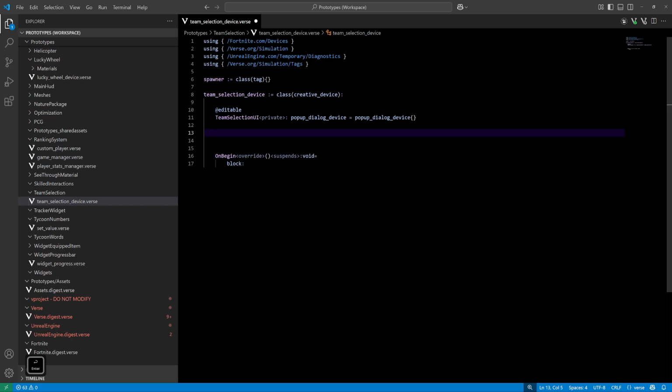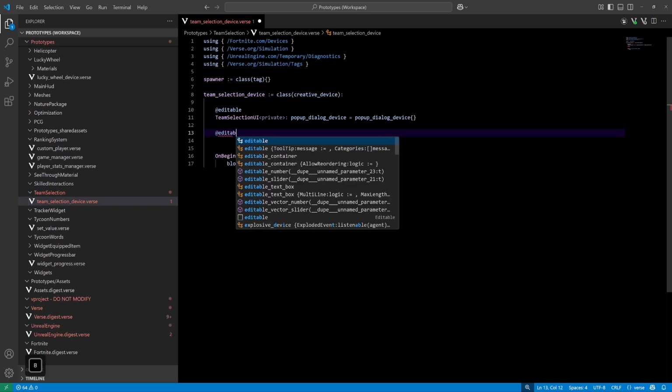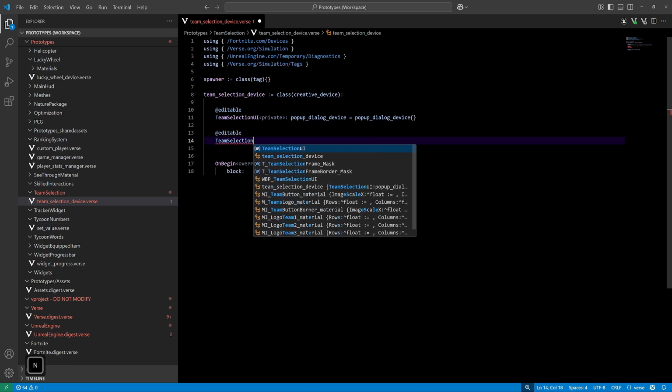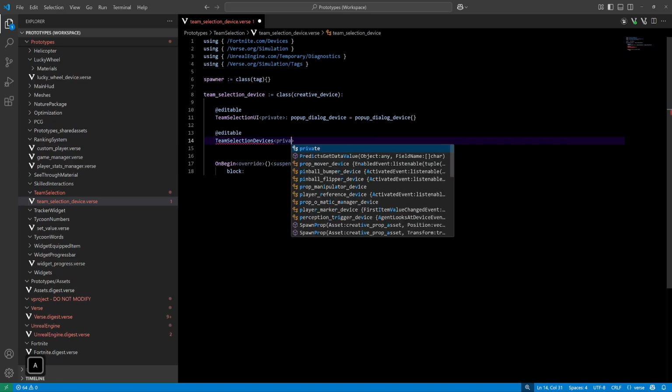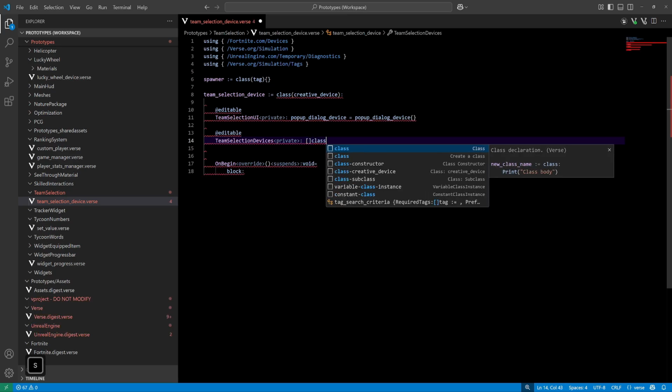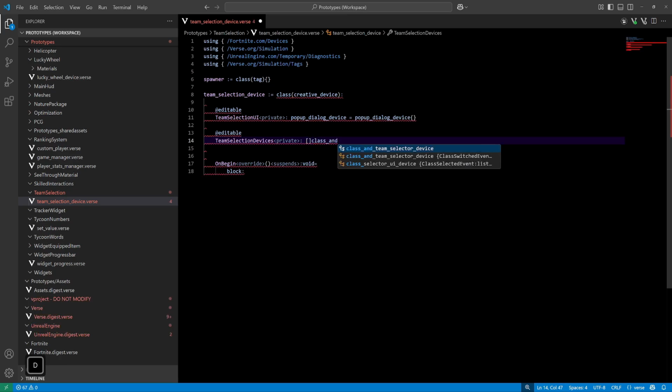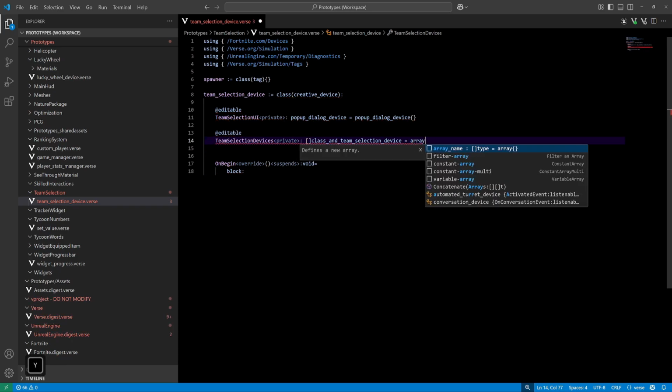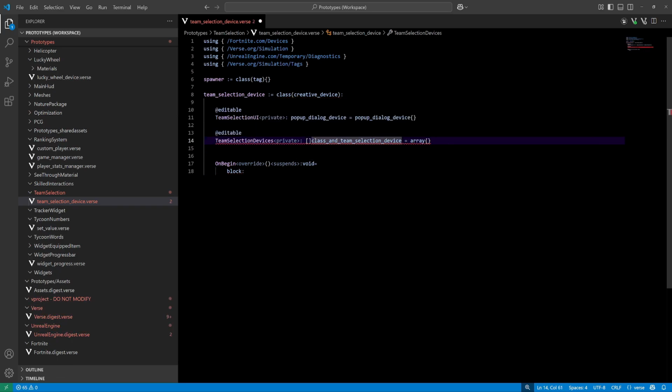Now let's add all these team selection devices. It will be an array because we have 5 of them. There's no point to do all separate. So it's called class, team selection selector device.